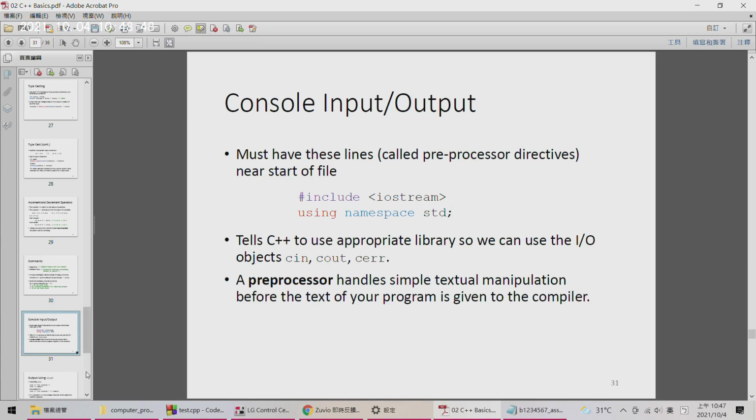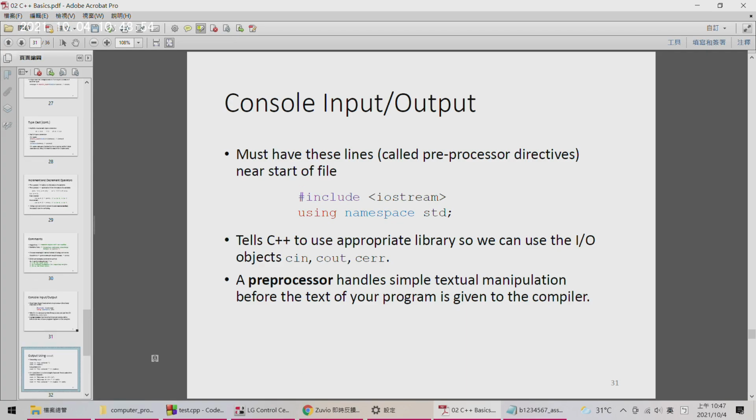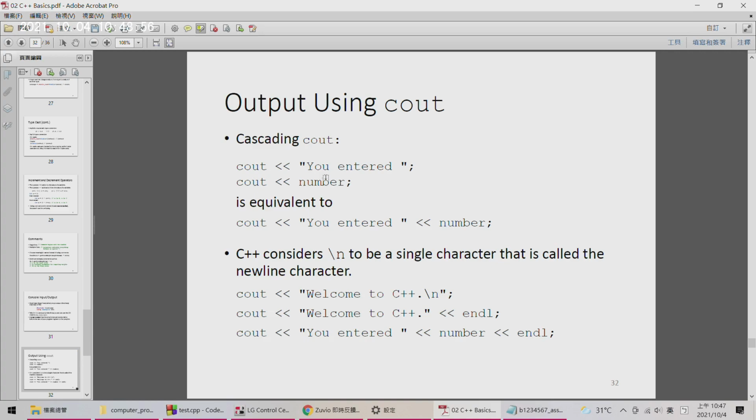I have introduced this simple example, and how to use cout. For example, if you want to print some string in your console window, you can use this statement. If you want to print a new line, you can use the backslash and \n to print a new line in your screen. Another way to print a new line is to use endl.